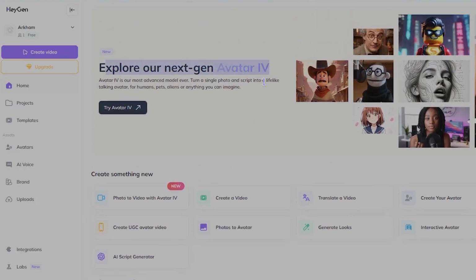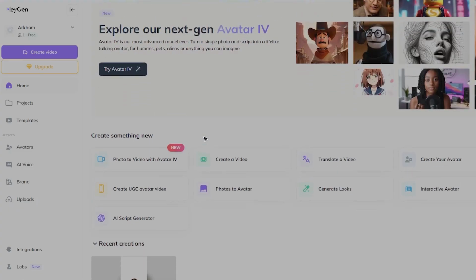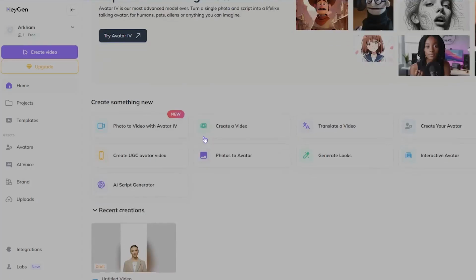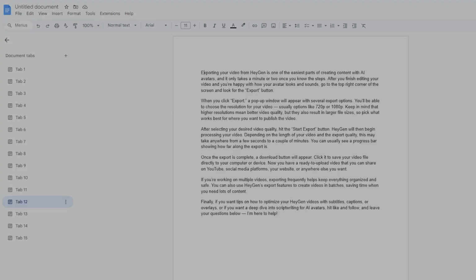When you click export, a pop-up window will appear with several export options. You'll be able to choose a resolution for your video, usually options like 720p or 1080p. Keep in mind that higher resolutions mean better video quality, but they also result in larger file sizes, so pick what works best for where you want to publish the video. After selecting your desired video quality, hit the Start Export button.